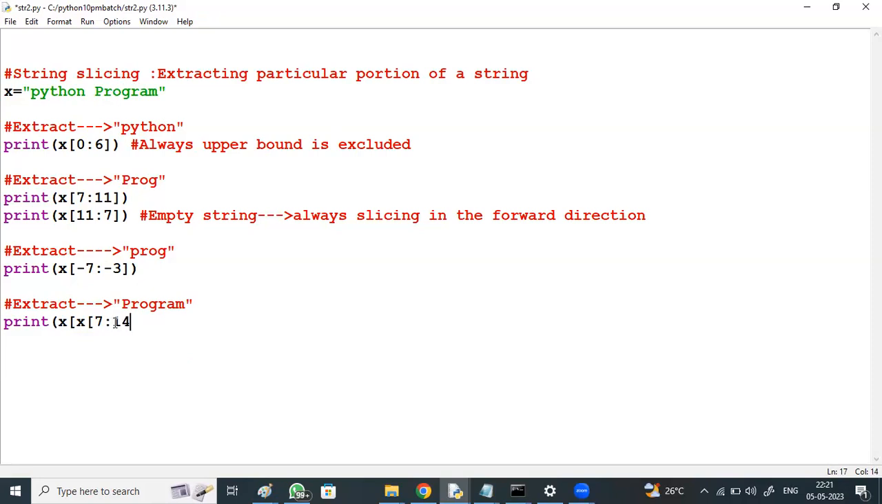The 14th index is not available, right? Up to 13 only. But can I give 14 or not? Yes, because 14 is excluded, we are not accessing it. So from 7 to 13 only it will consider.